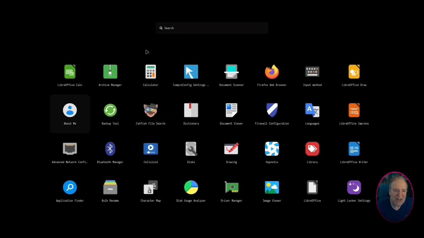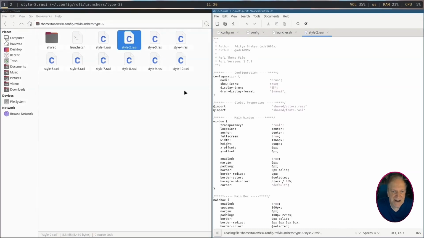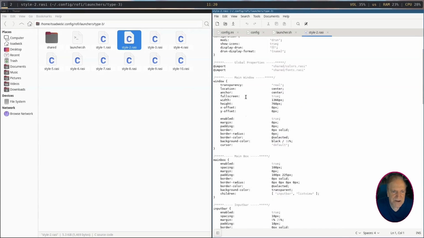The background's not transparent, and I think that's because my video settings in my VM are probably not correct. I'm pretty sure. So I've just opened up my style 2 rasi file. And if we scroll down here, you can see our transparency is set to real, which is on. Background is black at 10%, which means it should be almost completely transparent. On my computer, actually, I have this moved up to 80%, because that way I get just a little bit of transparency, but not too much. 10% is too low in my opinion. So I would definitely change that to 80%.